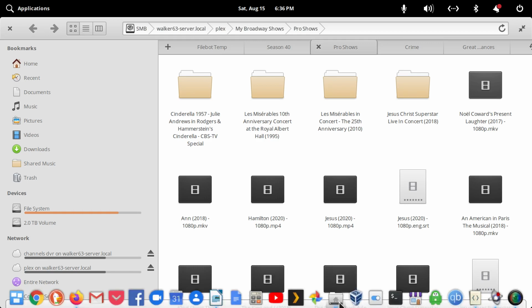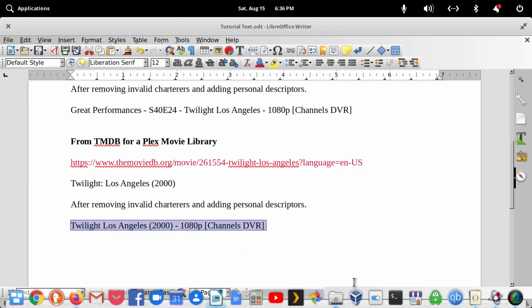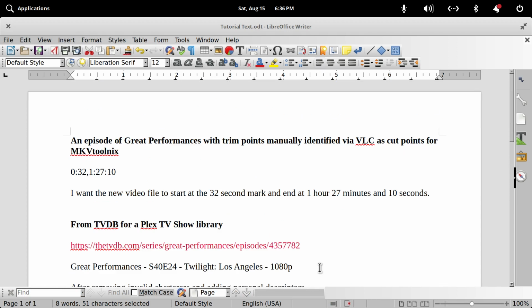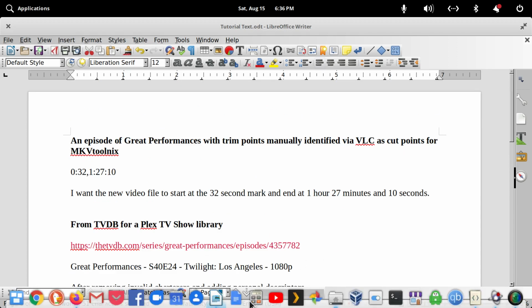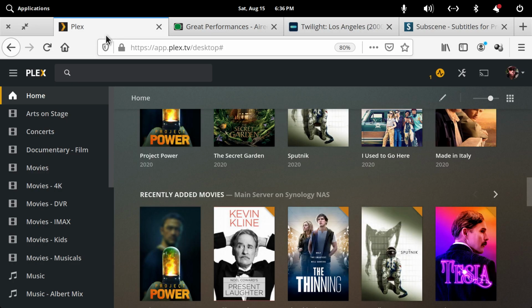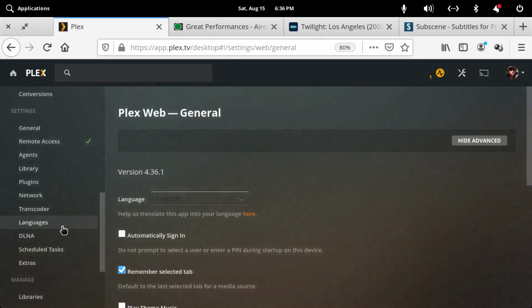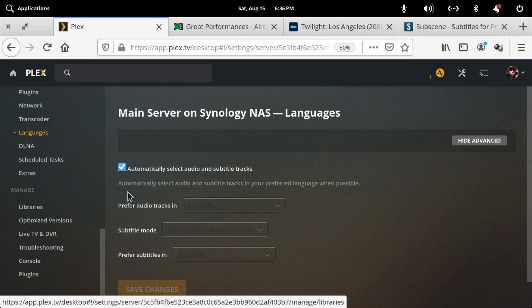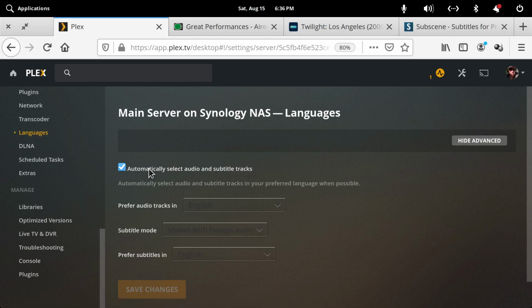Alright, so while that's copying in, let's talk about subtitles if you don't have them, or foreign language subtitles. The first thing you want to do to get yourself set up for that is go to your Plex server and go to settings and then go down to the language section. Click automatically select audio and subtitle tracks. Choose your preferred language. Most of you that watch this will be choosing English.